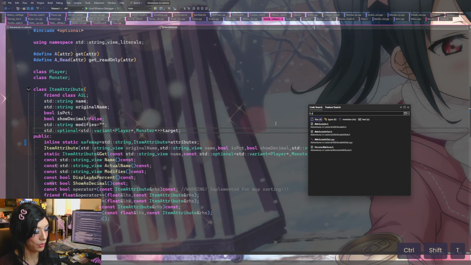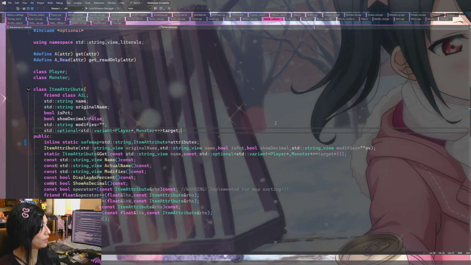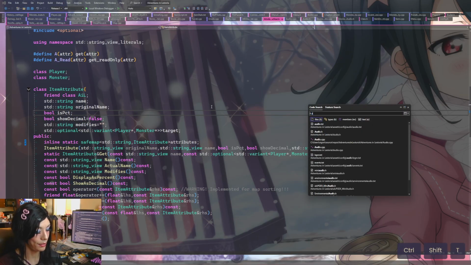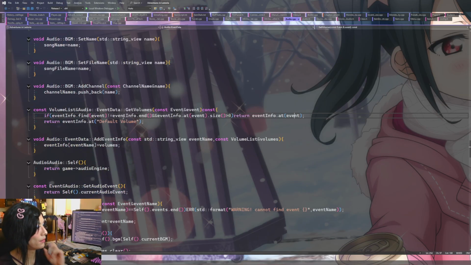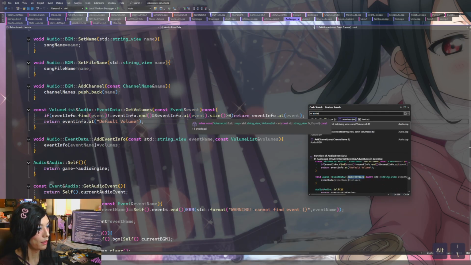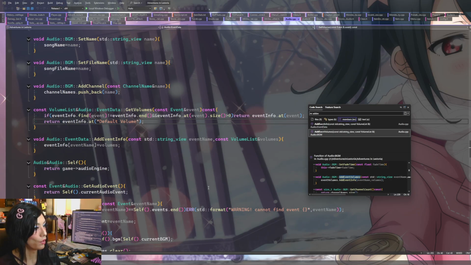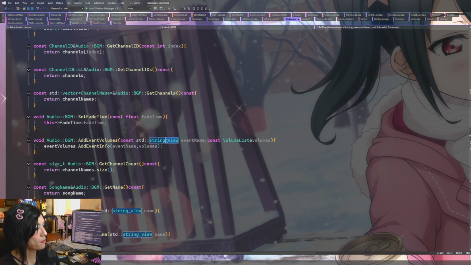Audio. Hello? Where's audio? I don't think it even opened. It just ignored it opening. There we go. Add event volumes. Was accepting a string view.